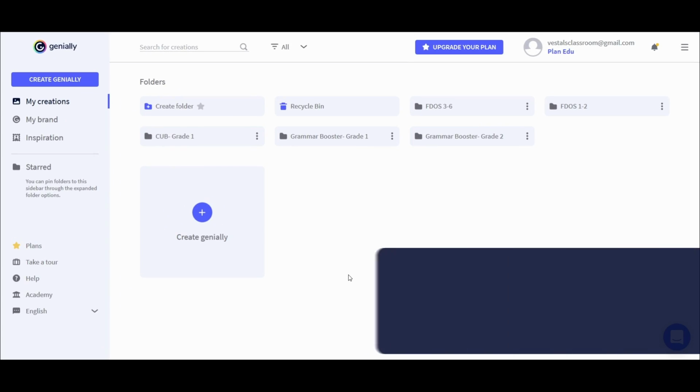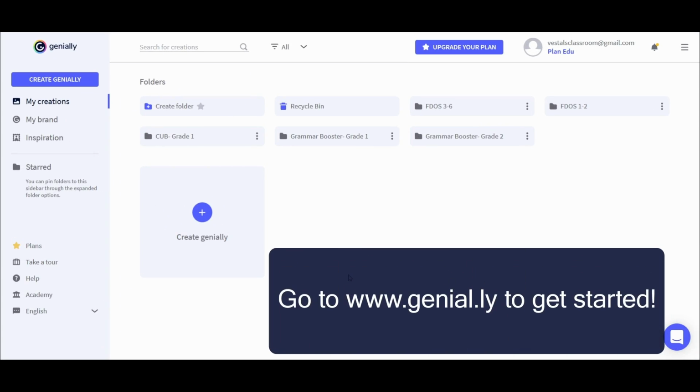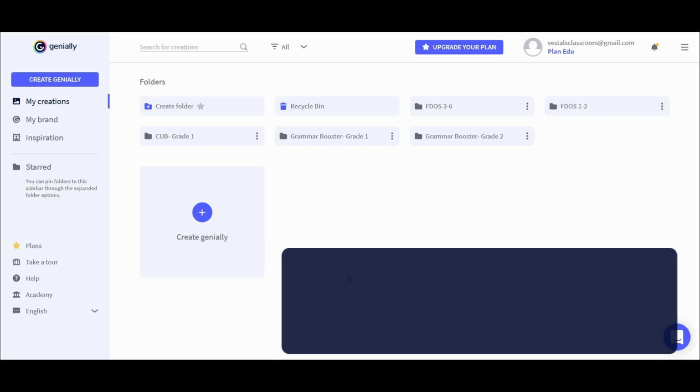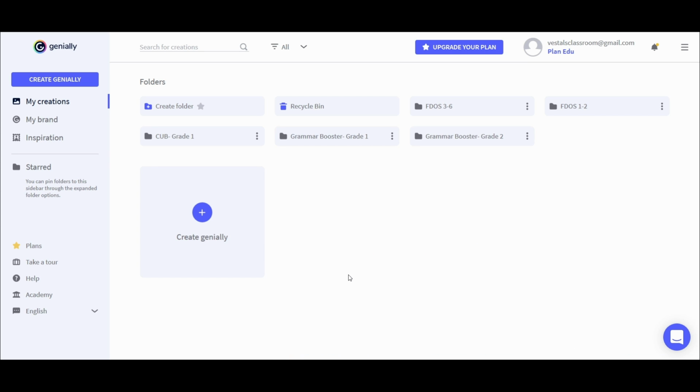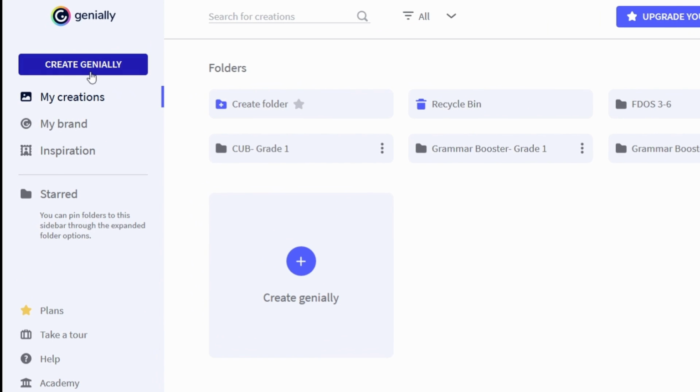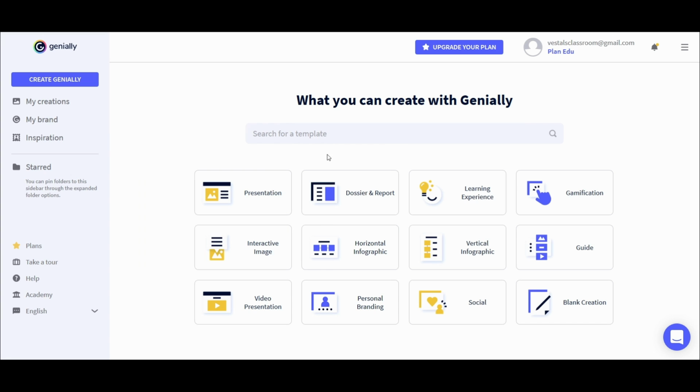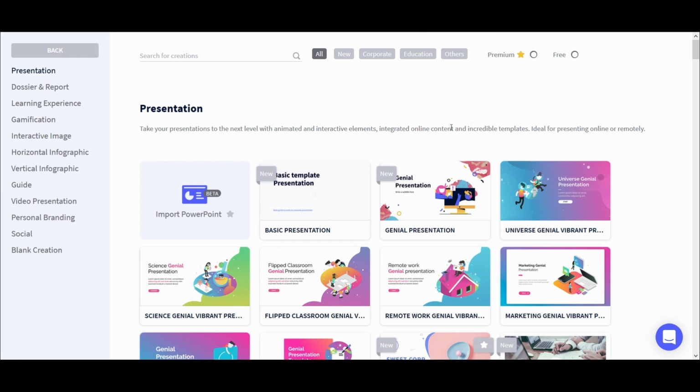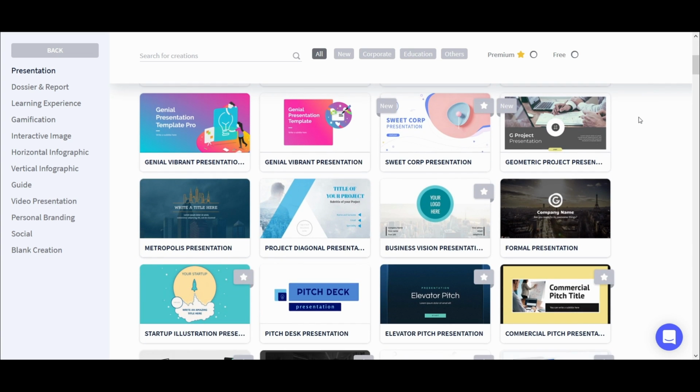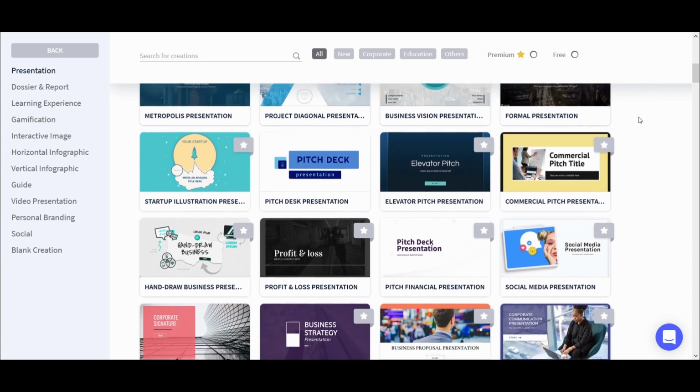This is what it looks like inside of my Genially dashboard. And let's say that I want to create an interactive presentation about ancient Egypt. To get started, I'm going to click on this button that says Create Genially. And then what I recommend you do is click on Presentation. And when you click on this, it's going to pull up all of these pre-made templates.